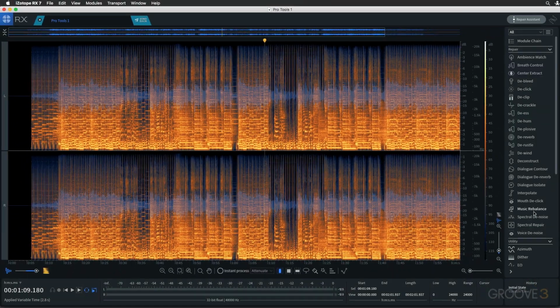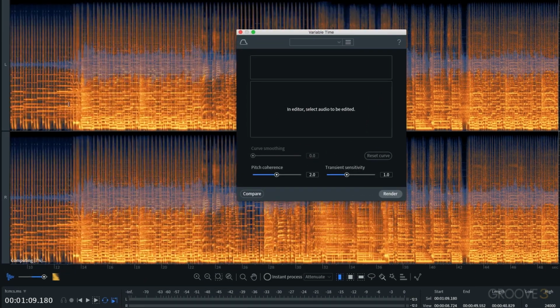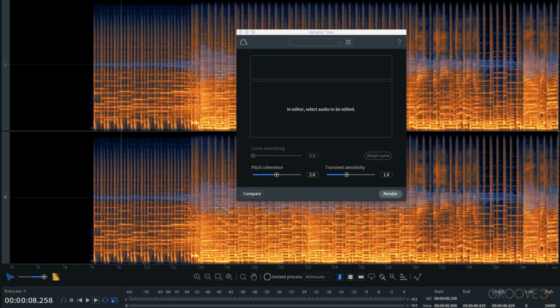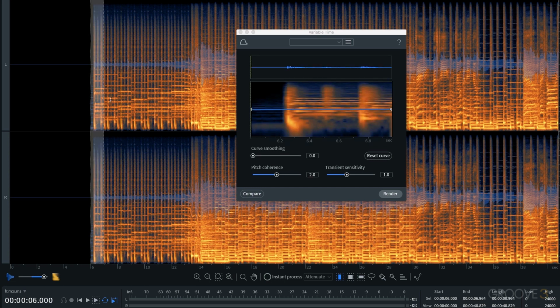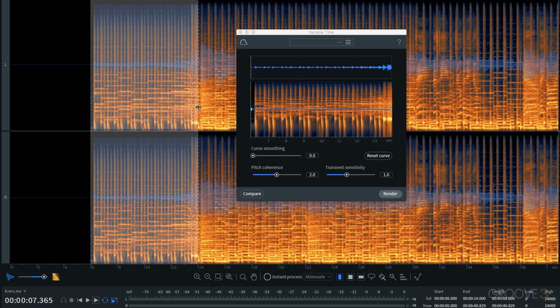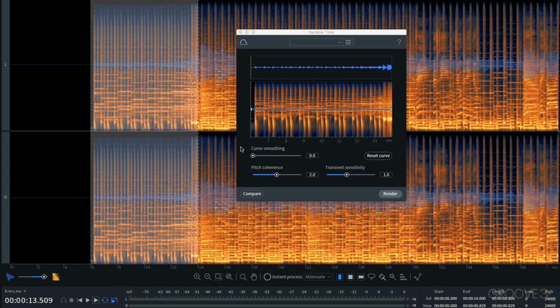Next up, let's take a look at Variable Time. This allows us to adjust the timing of our audio and whatever we've selected. I'm going to select the intro here and let you hear it. Okay, now let's say I want to change the timing and preserve the pitch.